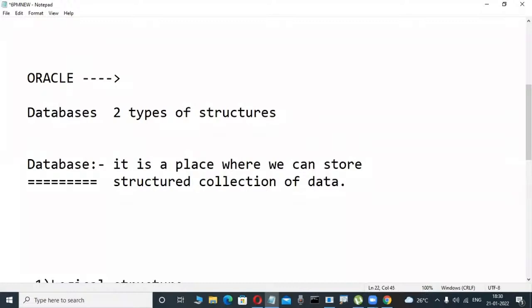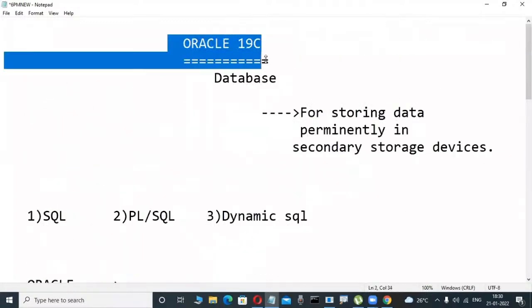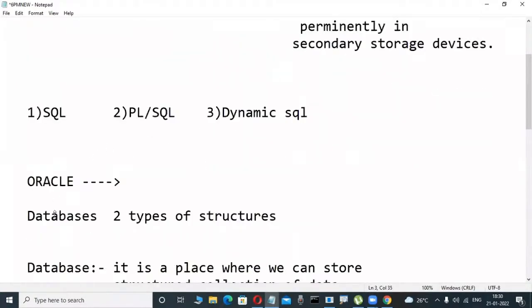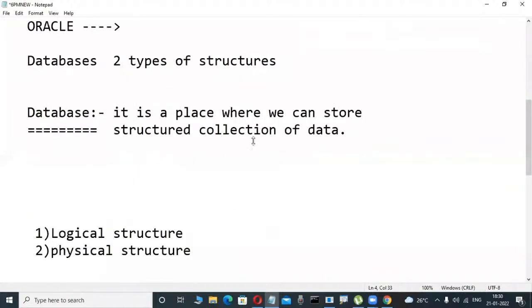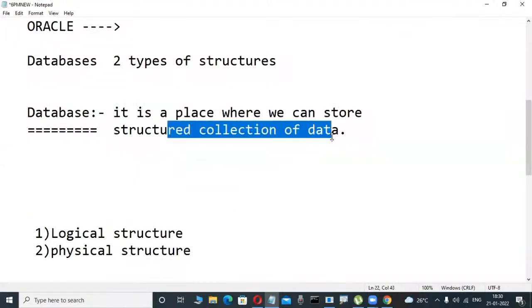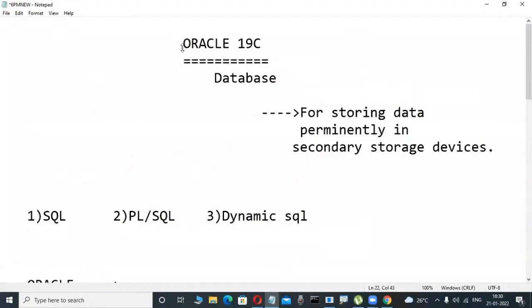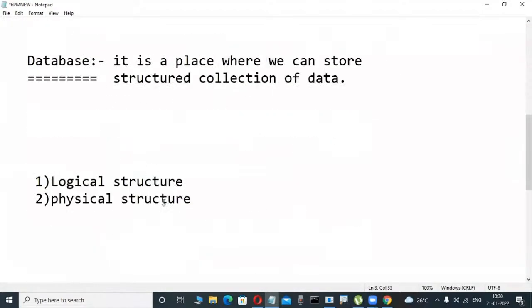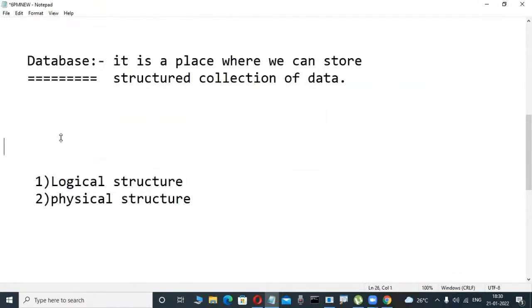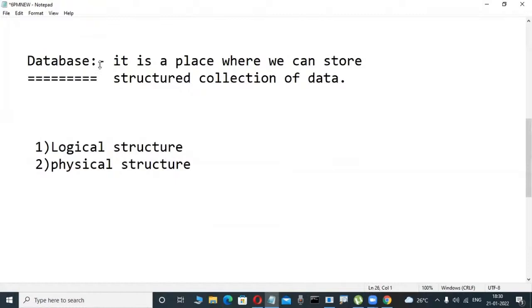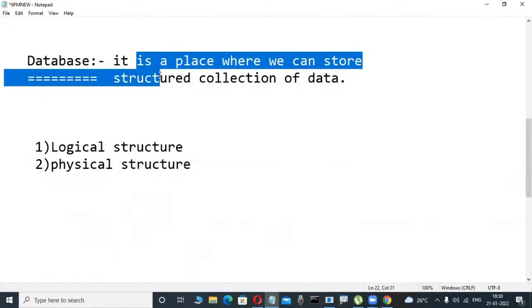Observe here. Actually, whenever we install Oracle or any relational database software, what is a database actually? It is a place. Whenever we install this type of software, automatically some place is reserved on the hard disk only. In that place we can store a structured collection of data. But whenever we install these softwares, two types of structures are there: the logical structure and the physical structure. This definition I am not explaining today; you will understand it one of these days.